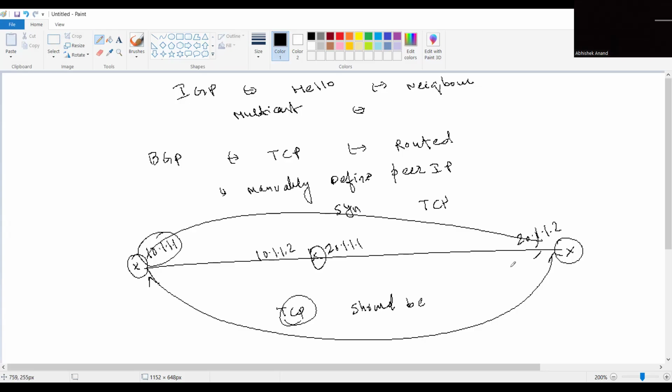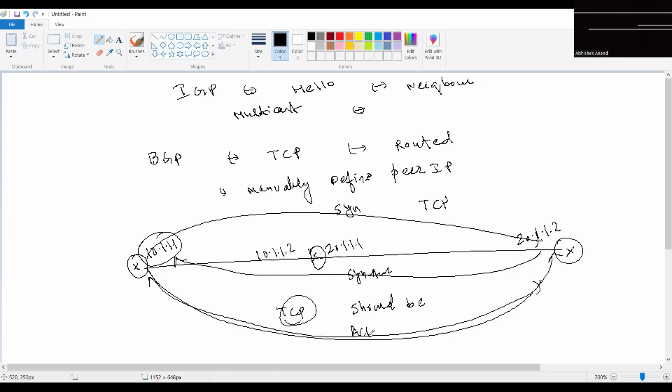Again, SYN-ACK will be sent from 20 to 10, then acknowledgement, and then BGP neighborship will get established. After this ACK, the BGP parameters will be sent, and if those parameters are fine, then your peering will come up, right? Now I want to explain one more thing.